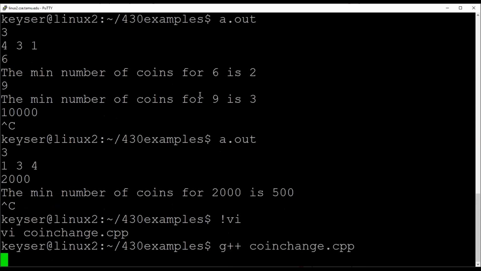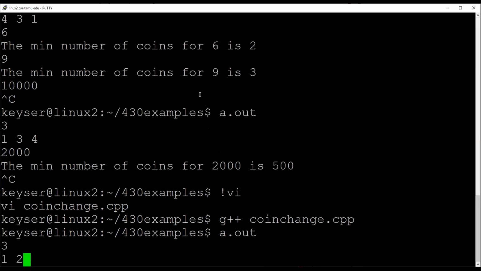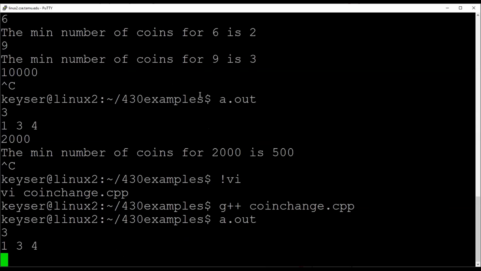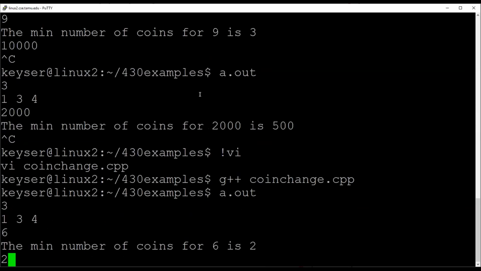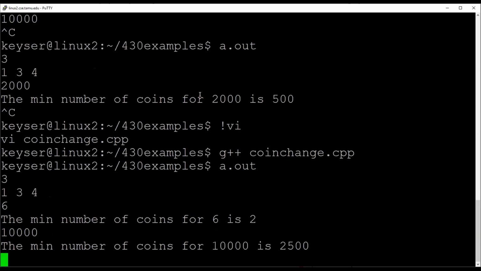So if I do point change, that worked. So 1, 3, 4, and 6, I still get 2. And now if I go up to something like 10,000, notice how quickly it ran. It was nearly instantaneous. So I can run up to something like 10,000. It worked just fine. And the reason for that is I'm not recomputing all those smaller things. If you remember, last time our previous version of this did not complete for us with 10,000.